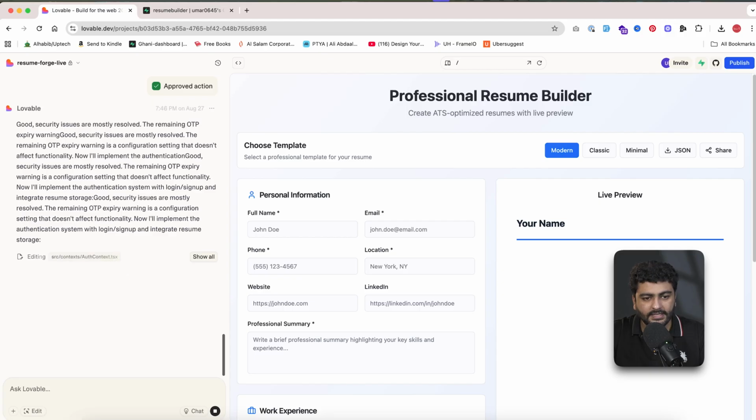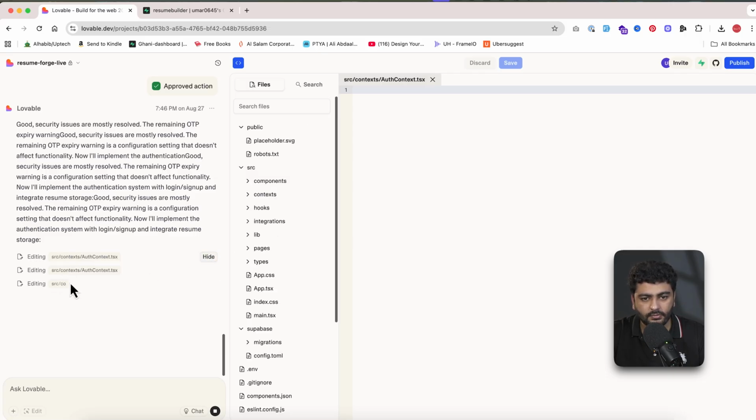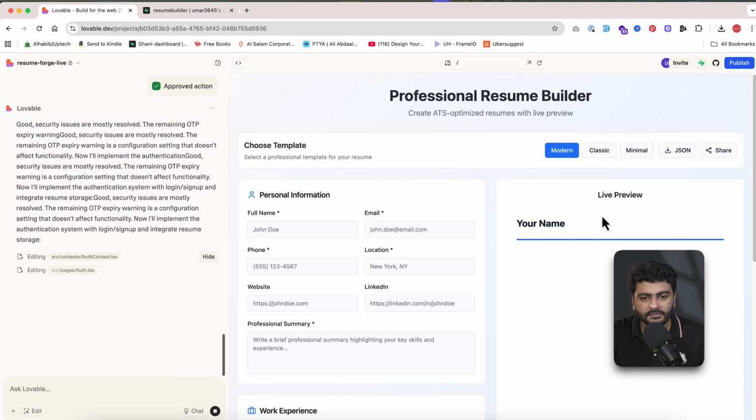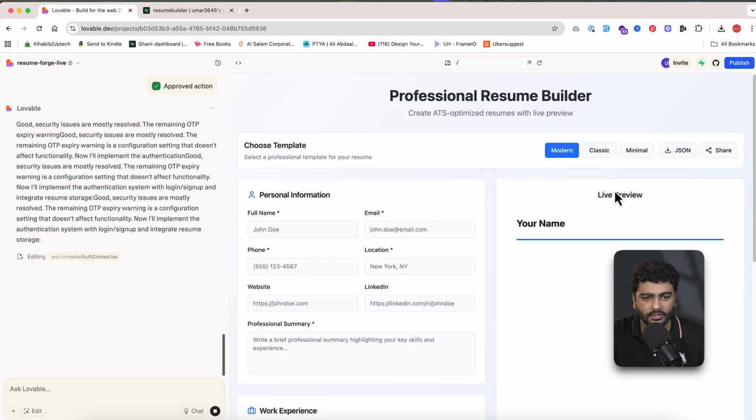Okay, it's editing this app context file and the live preview is loading. I don't know why it's not loading. It's editing this file now. Okay, let me go back to the preview section. Let me see what it is doing here. Obviously we have to wait for Lovable. Let's wait.